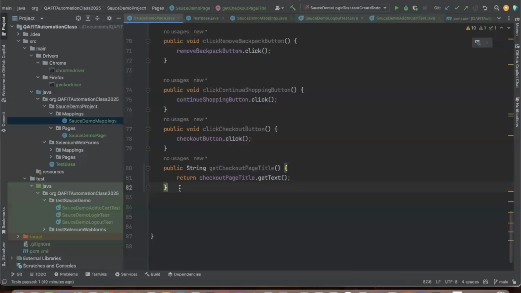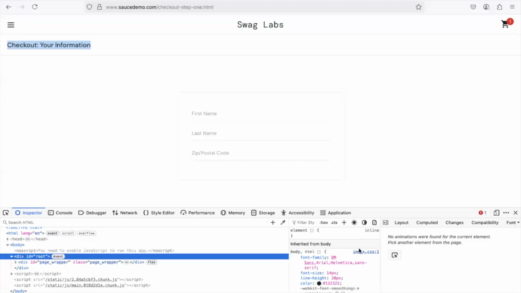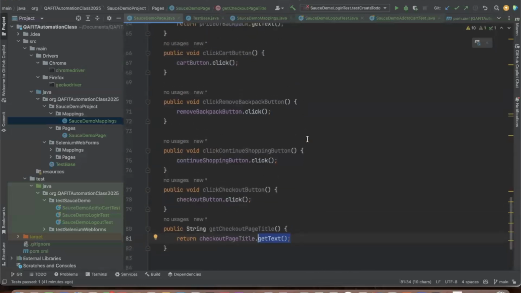So what do we have? We have return get text. I already said it. We can use get text. Okay, so it will get that information. So the text it is going to get is this, check out your information. That is the text. I think that's all for the methods.